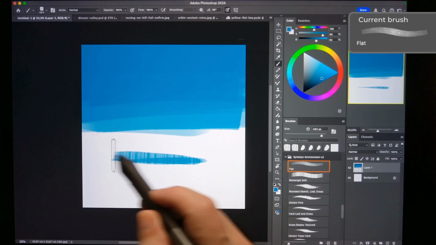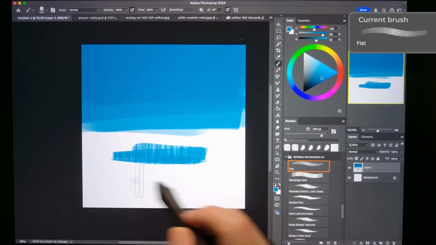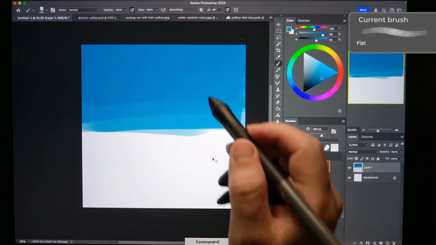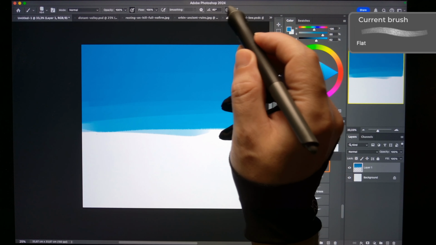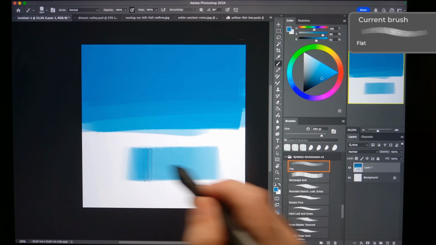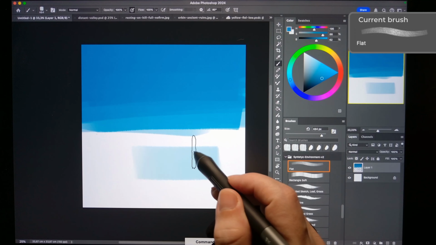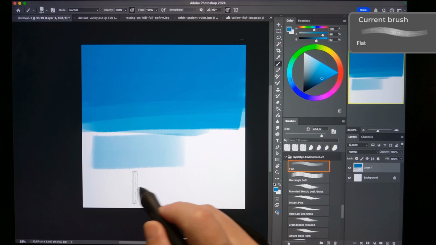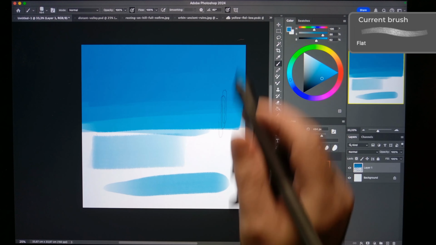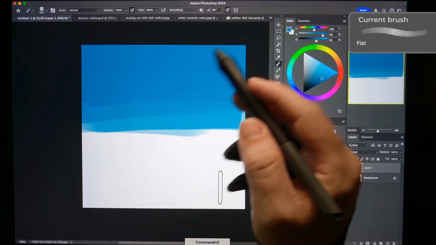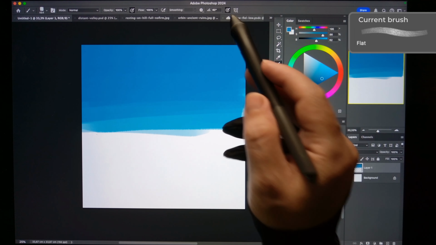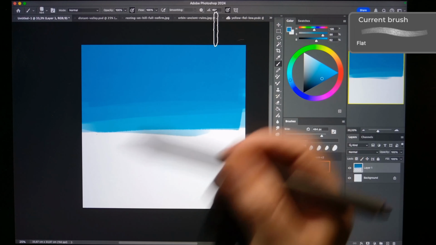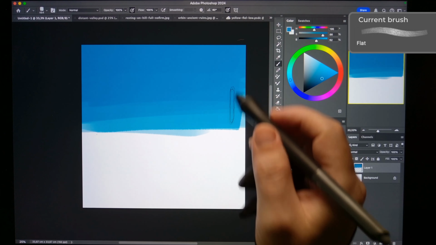If I deactivate it and activate it, I have the control of the opacity, and the same with the size control. Deactivate it, the size of the brush doesn't change, and activate it, I have the control of the size with the pressure. For the first steps of an illustration, I like to deactivate the size control, because I paint with bigger shapes.